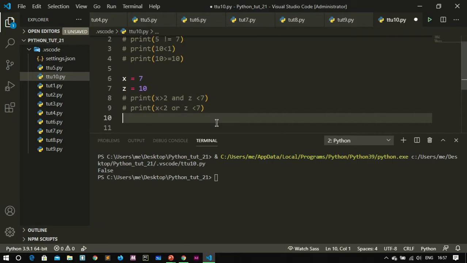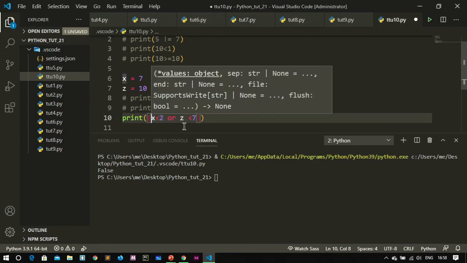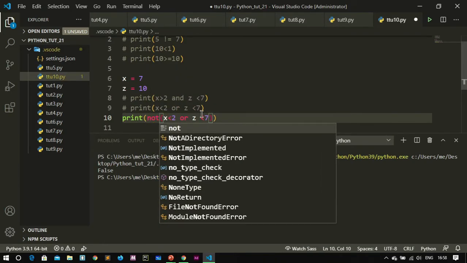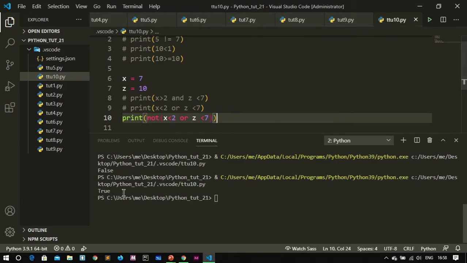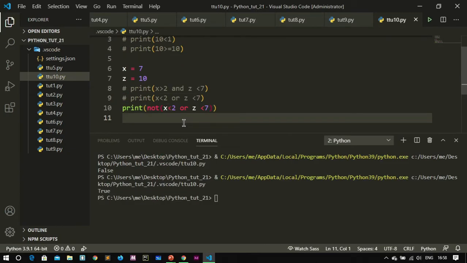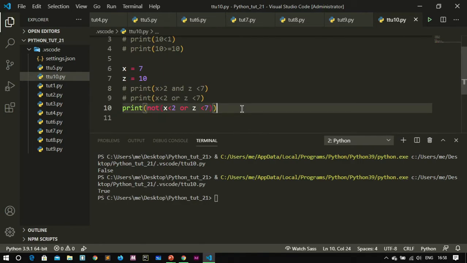So now let's talk about not. I'll copy this again, paste it right here and uncomment this. I'll select all of this and put it in a bracket, and here I'll write not, simply. And I will run this program, then it will give me true. So what it actually does is return the opposite answer. This value is false, and not of that value is true. So I hope you understand the logical operators.